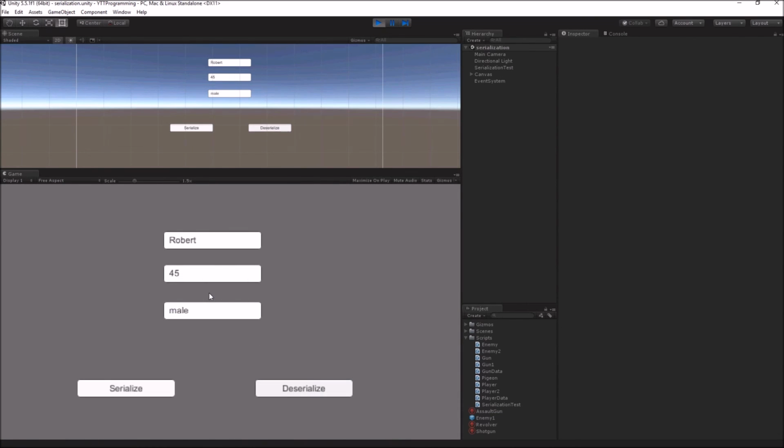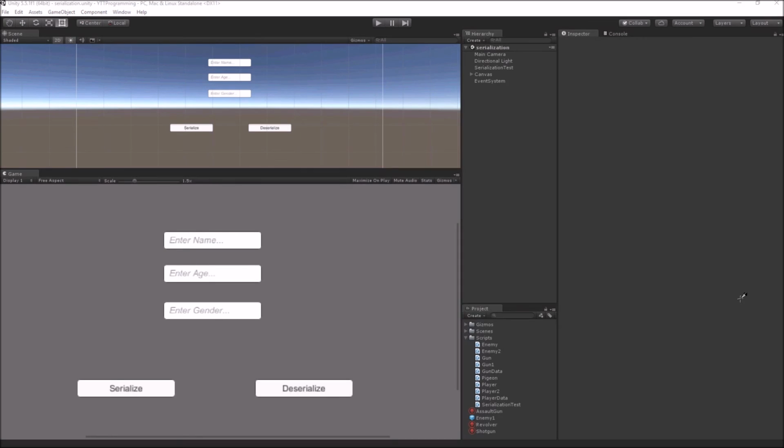So you can see that we can read XML data stored inside a file. We can deserialize it, create a new object of the type player data, and then we can visualize the values stored inside our player data. So this was a brief overview of simple XML serialization and deserialization in Unity. In the next video, I will show you how to serialize lists or arrays using XML.